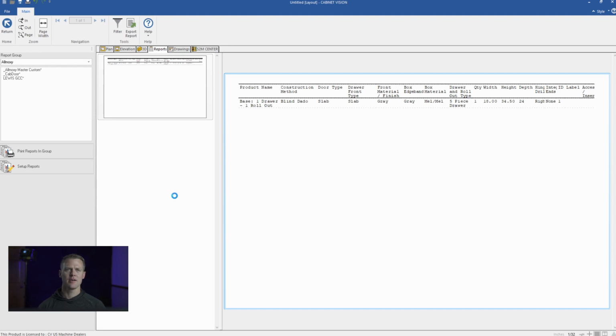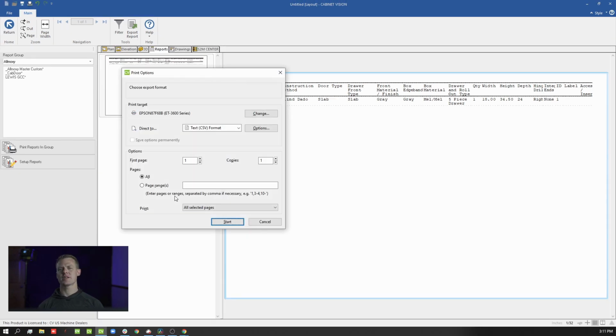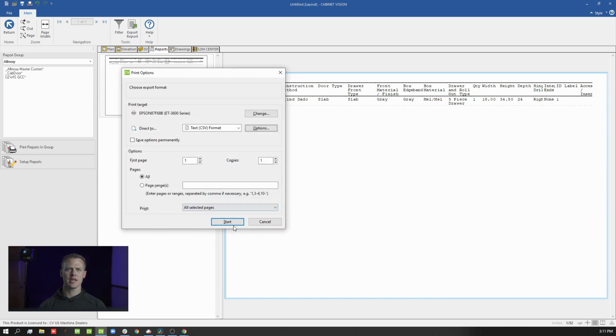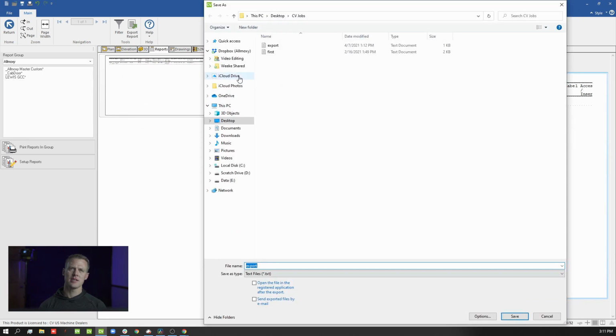Once we get to the export report page, it's going to ask you where to save that on your computer. There's one small change that you have to make. Click Options and set it to ANSI. Hit OK and hit Start. It asks you where to save that. We'll just go ahead and put it on our desktop here.